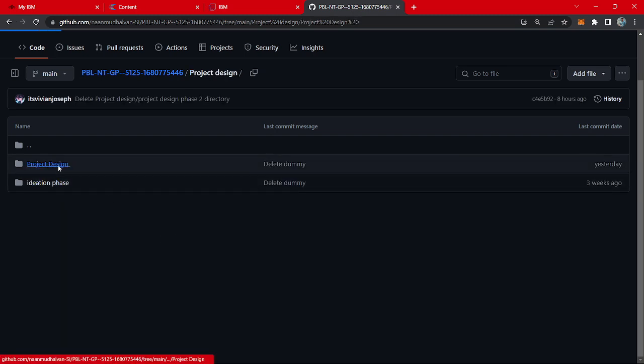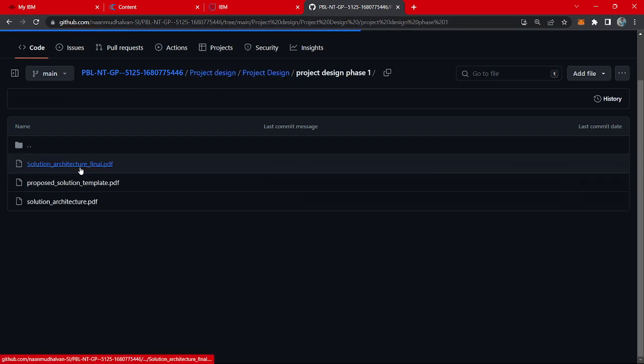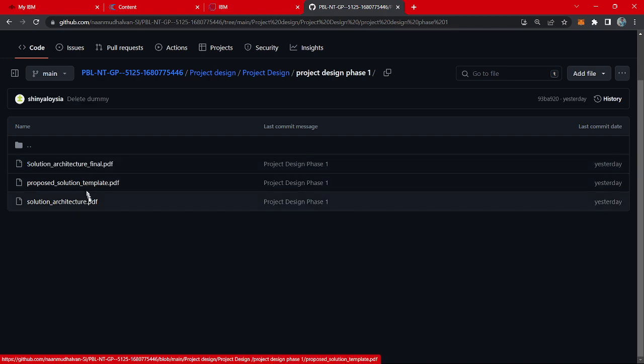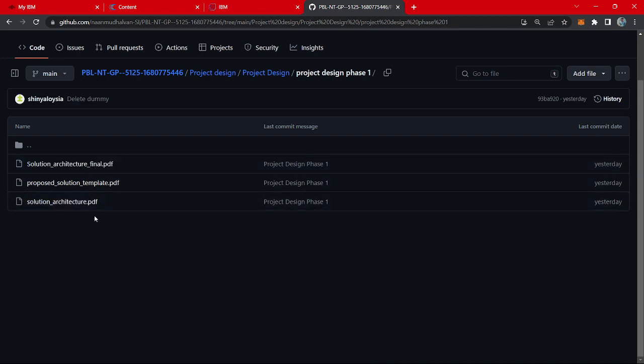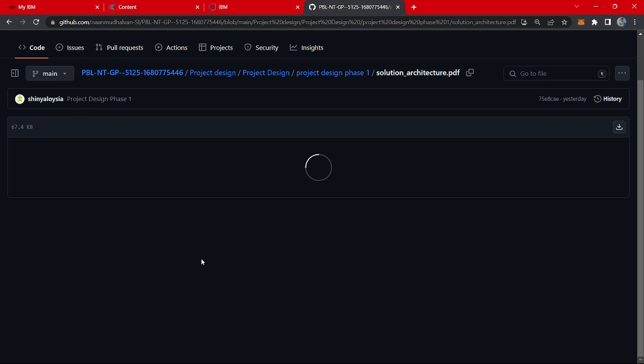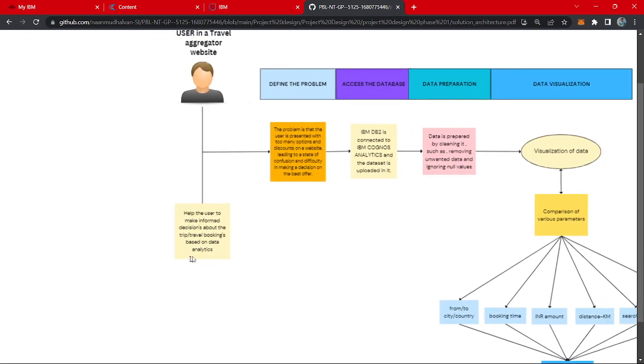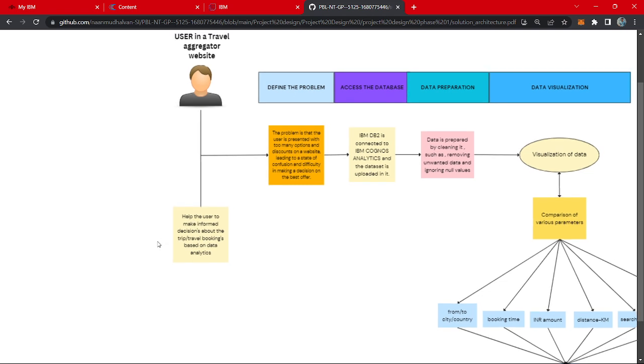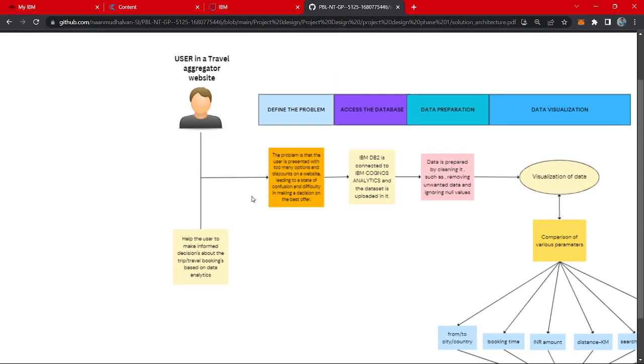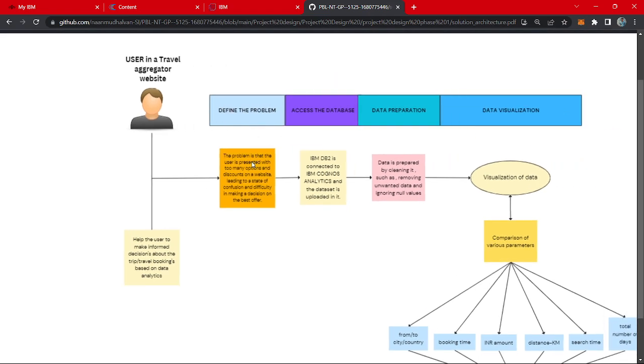Moving on to project design phase 1. In project design phase 1, we focused on developing a solution architecture that would address the identified problem challenges. The solution architecture goes like this. The goal is to help the user make an informed decision about trip or travel bookings based on data analytics. First, we have to define the problem statement.